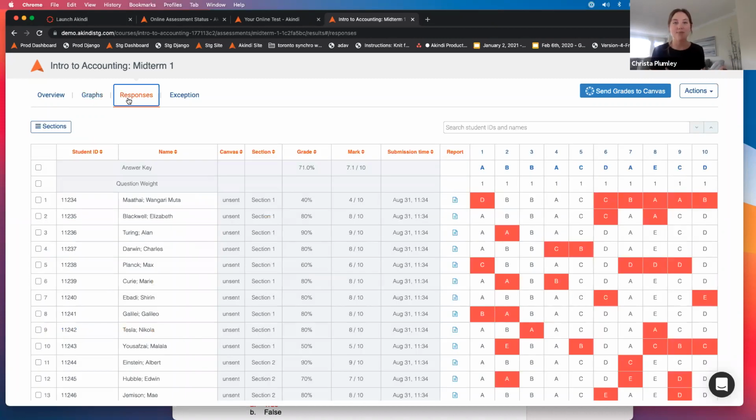The responses tab is the full spreadsheet view of all of the students and how they performed on the test. So we can see all of the students, their grade, mark, the submission time, and what they selected for each question. There's a number of features on this page that come in handy post-assessment.